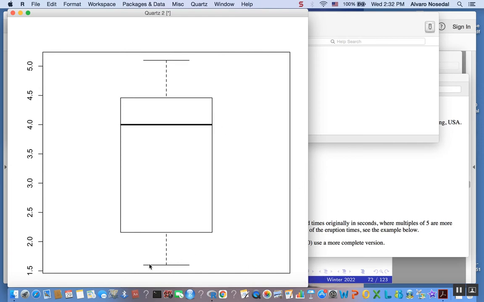But now you know that this guy here is the minimum, this guy here represents Q1, this guy here represents M, the median, this guy here represents Q3, and in this case the maximum is here. Okay, so again, minimum, Q1, median, Q3, and maximum.